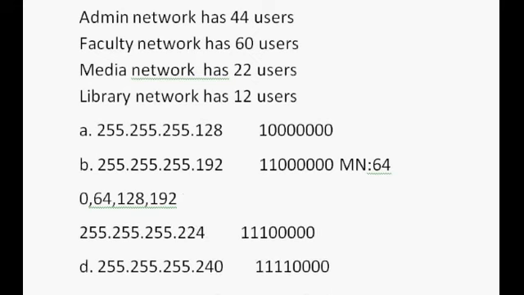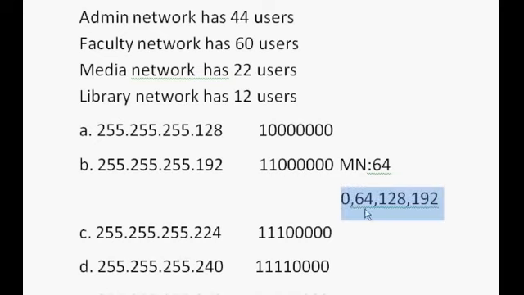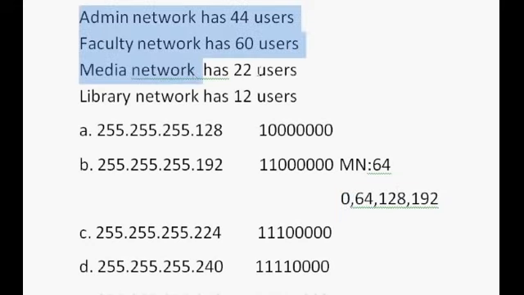So those are the networks if the magic number is 64. 0, 64, 128, 192. Each network goes up by 64. Just add 64 more, you get the 4 networks. We needed 4 networks. We needed to have at least 60 users. With a 64 host network, we can do 62 usable hosts, so we're all set.